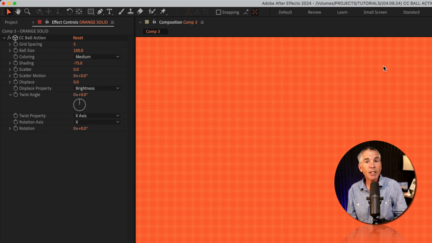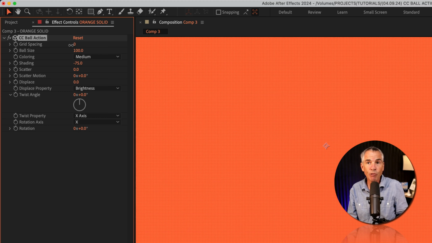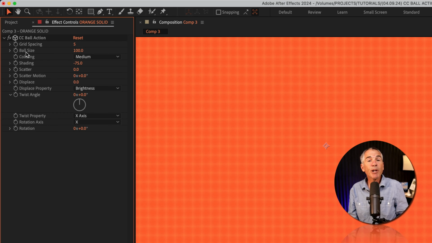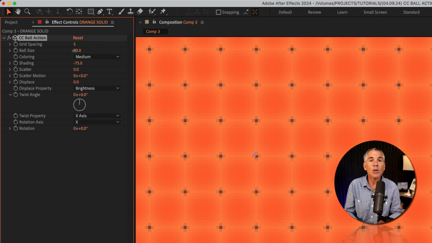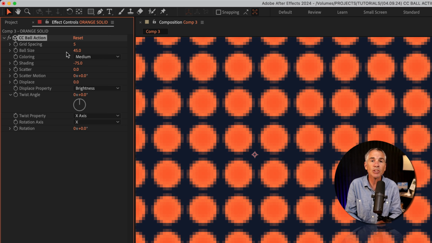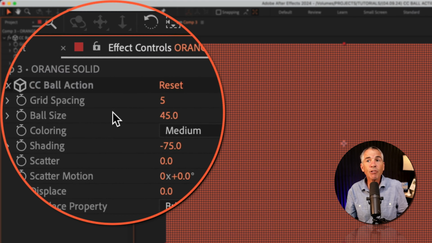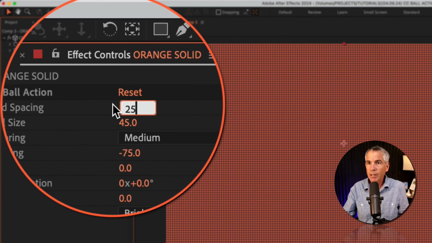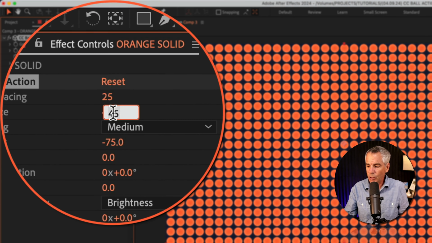It's going to create this pixel grid over the entire layer. And if you look in the Effect Controls, you'll see the first property is Grid Spacing. Now the next property, Ball Size, is where the effect gets its name. When I lower the ball size, you'll see the pixels in the grid start turning into circles or balls. I'll change the grid spacing to 25. I'll change the ball size to 25.